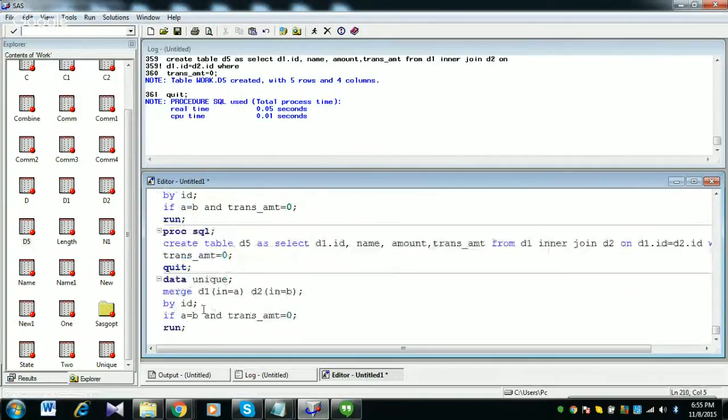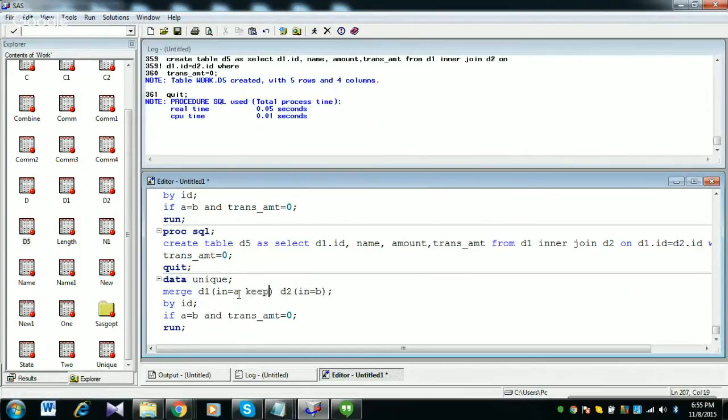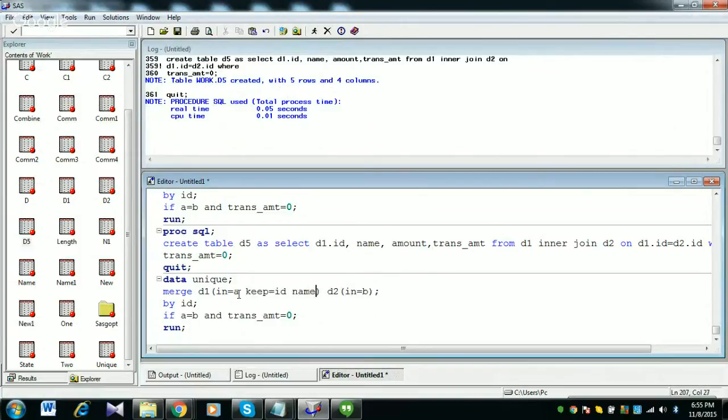I just take the ID and name from this table, using the keep function. I don't want salary.